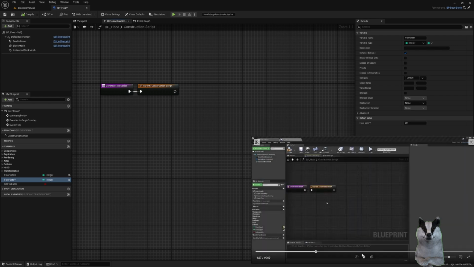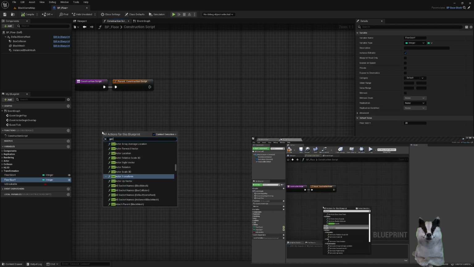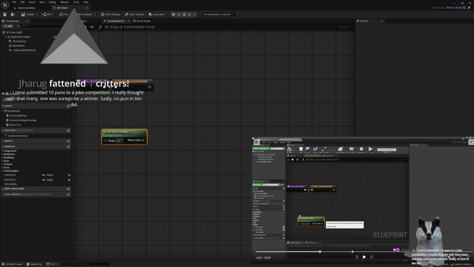The first bit of code we'll add will be to snap the actor location to a unit of 100. This will ensure our math works for the getAttachLocation function in the base block. Right-click and type get actor location and select the get actor location node. This returns the location of the actor.